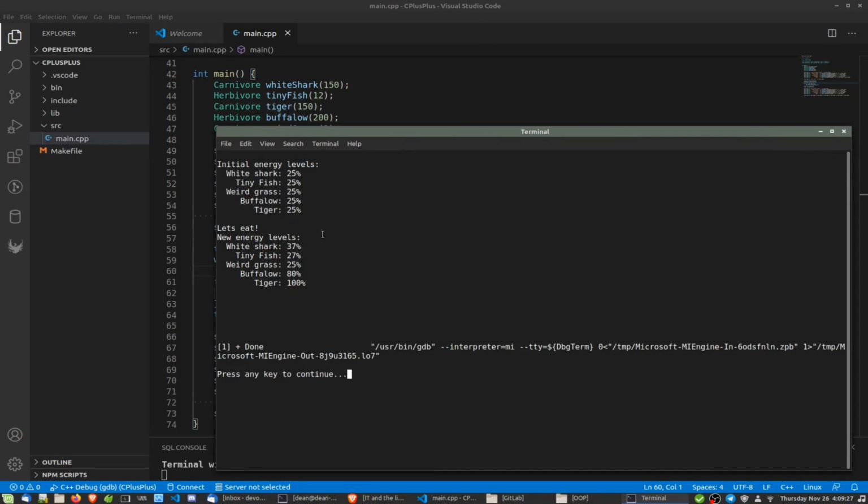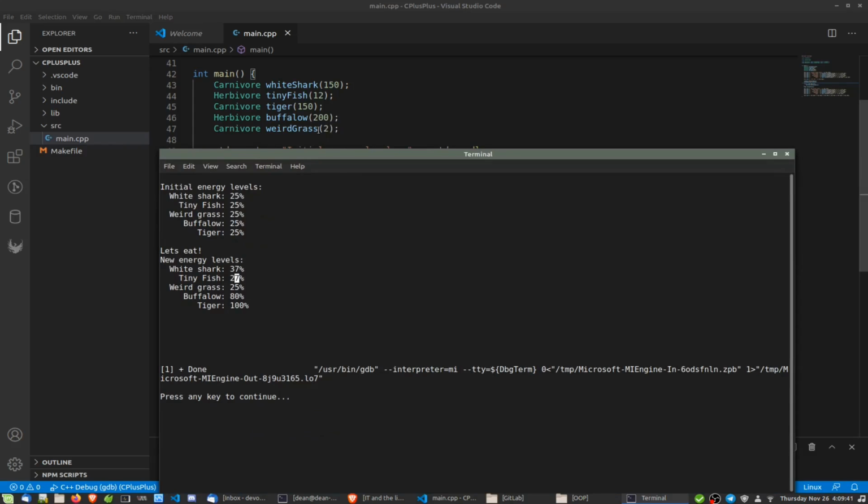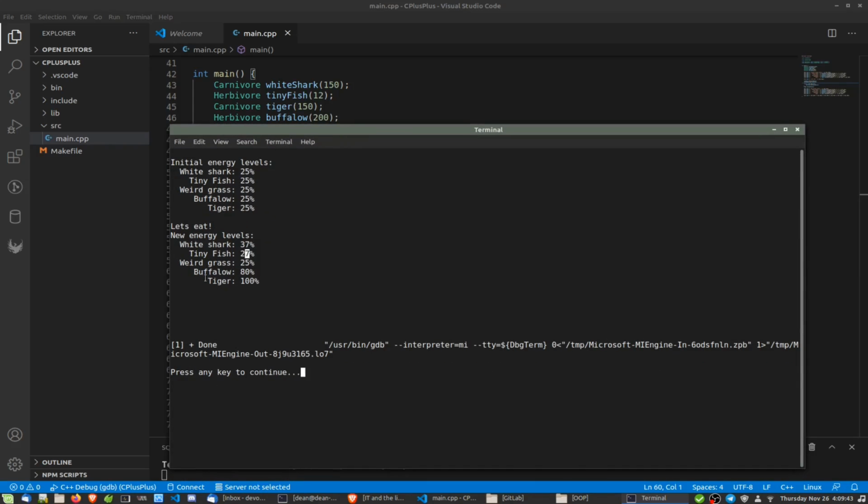All right, so the white shark is at 37. Of course, he ate the little tiny fish. The tiny fish only gained 2, from 25 to 27, because he only ate one little bit of grass, and the grass, as it shows here, is worth only 2. All right. The buffalo ate a whole lot, so it moved from 35 up to 80. And the tiger ate the buffalo, which is an extreme amount of energy that he ate, and therefore his own energy is fully topped up.